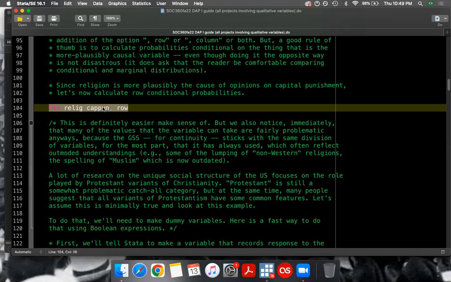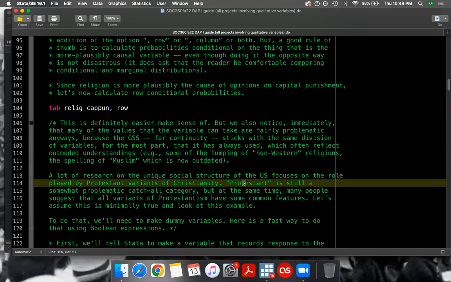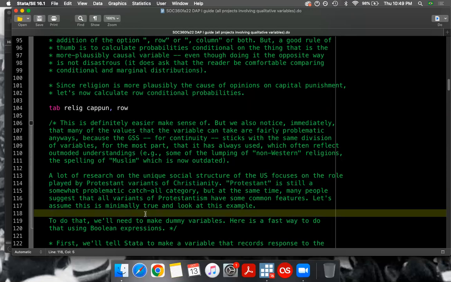And Protestants, as I mentioned here, is still kind of a problematic category. But if you really do want to test the hypothesis that Protestants differ systematically from other groups, this would be the way to do it. So you can probably see where I'm building here if you've heard of these terms before. We'll need to make a dummy variable.